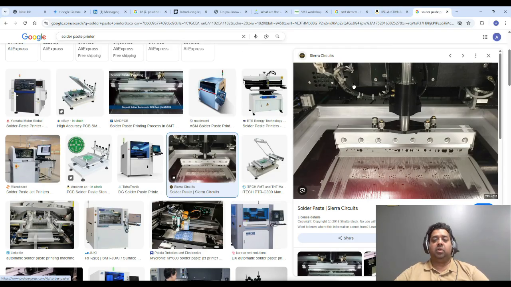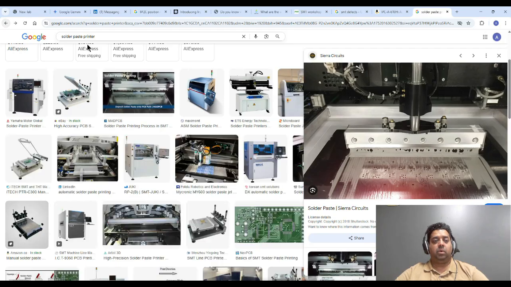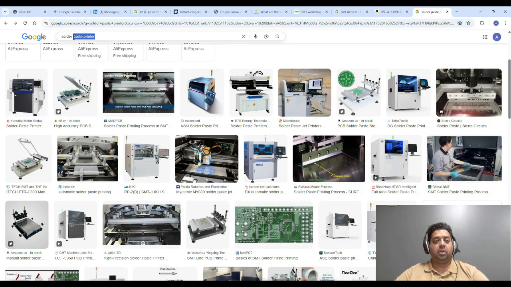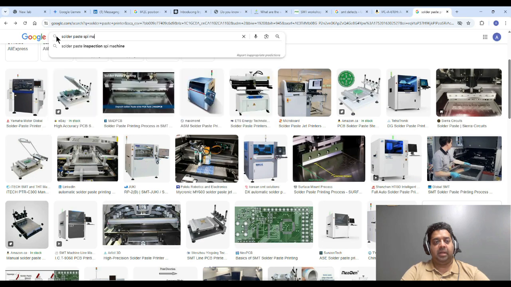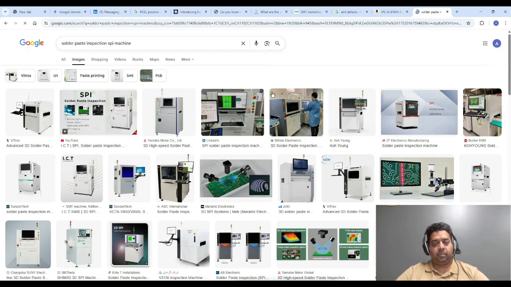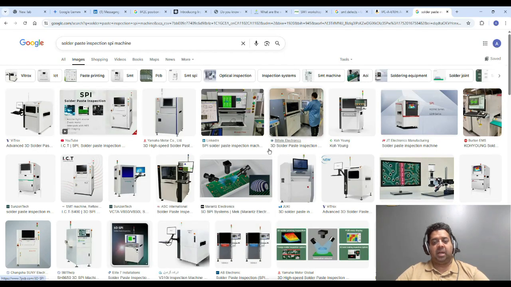So this is how the solder paste printing works. Now we can see the SMT solder paste SPI machine. Let's do this. It's hard to see, but yeah, that's what it is.